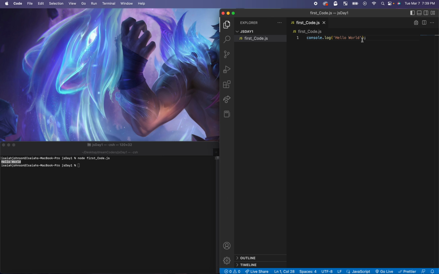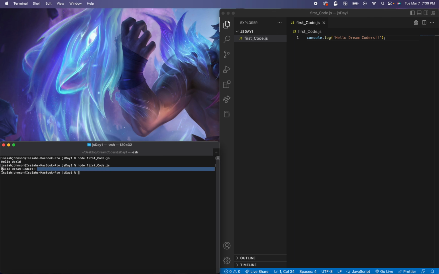With console.log, we can actually send anything. Hello, Dream Coders. Run it again. Hello, Dream Coders. This is a very important syntax that you're going to use throughout your entire learning of JavaScript, because console.log literally saves you so much time and energy. It's perfect for debugging. Just take my word for it, you're going to be using it a whole lot.